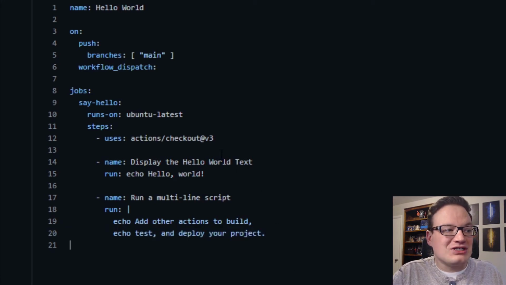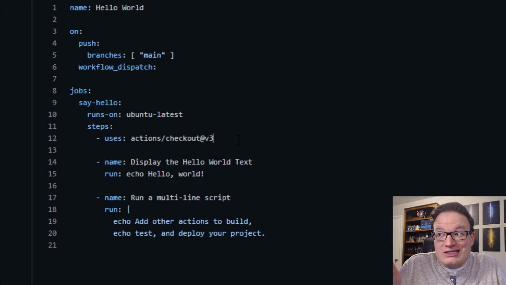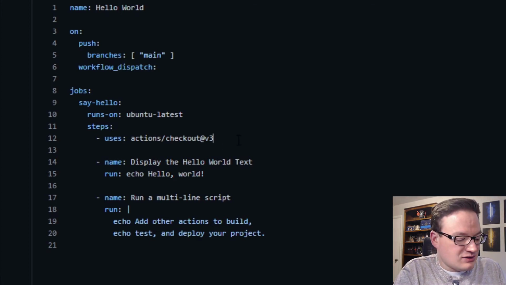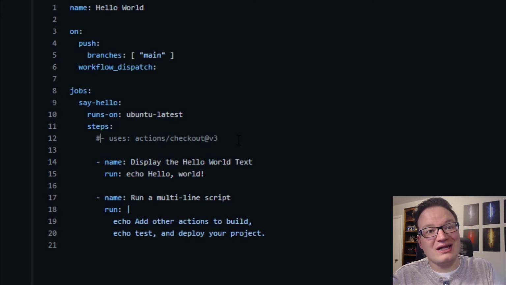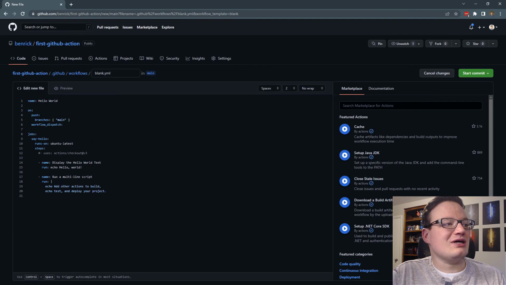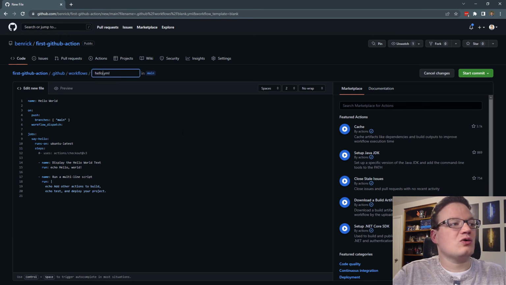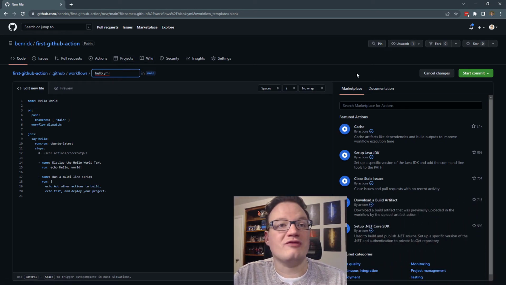Now, why did it check out the code? I don't know. This is hello world. We shouldn't really have had that in here. So for now, I'm going to put a number sign here, and that's going to comment that out. Let's go ahead and try running hello world, and this will be our first workflow. I'm going to rename it hello before I commit.